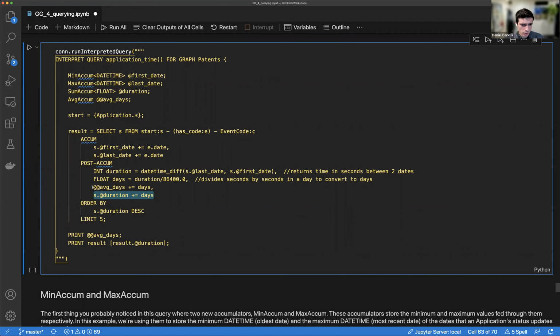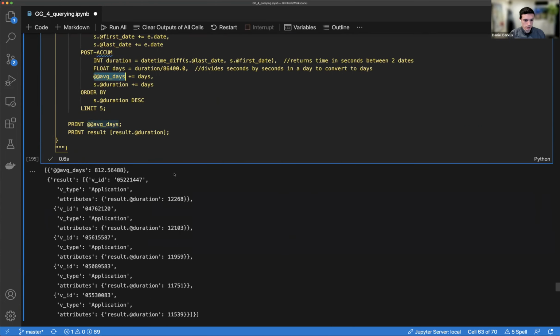Additionally, we have a global average here that's just going to keep track of, on average, over all of our applications, how long this process takes. Let's run this query just so we can see some results.